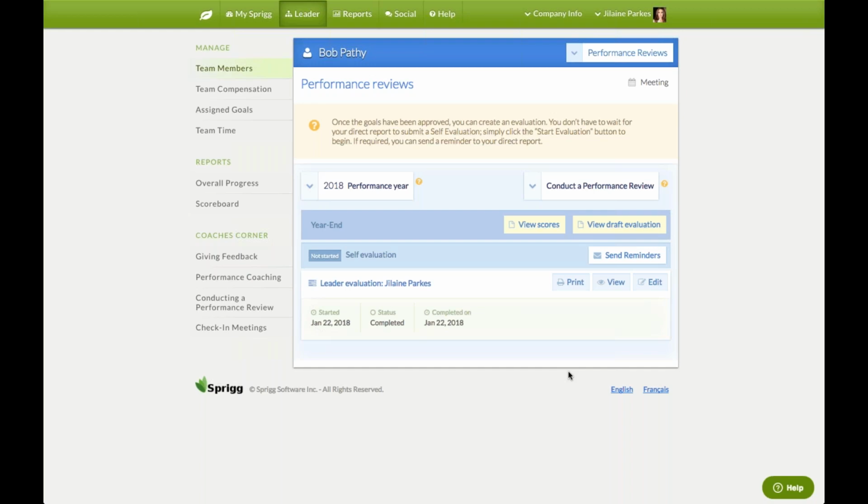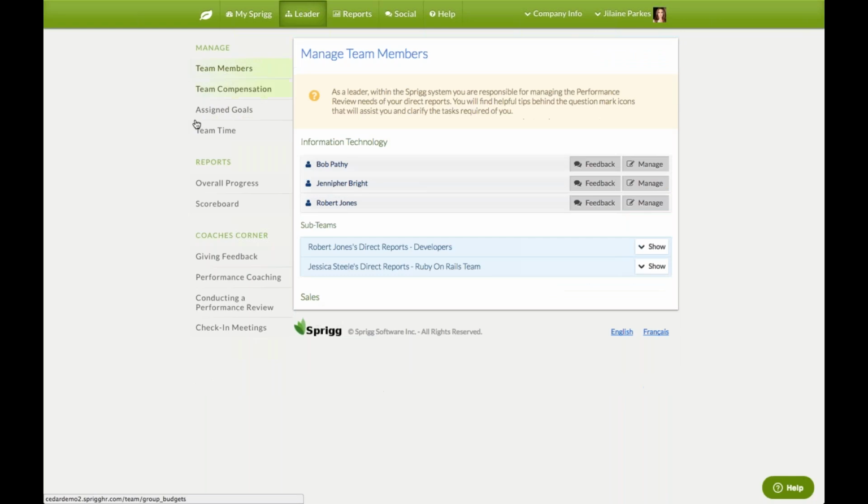Instead of logging out of here and going back in to complete the self-assessment, because it looks exactly the same as the manager's evaluation exercise, I'm just going to take you up here into the team member section, and we're going to take a look at a performance review from another employee who we know has completed an evaluation. So I'm going to click on Jennifer Bright over here.